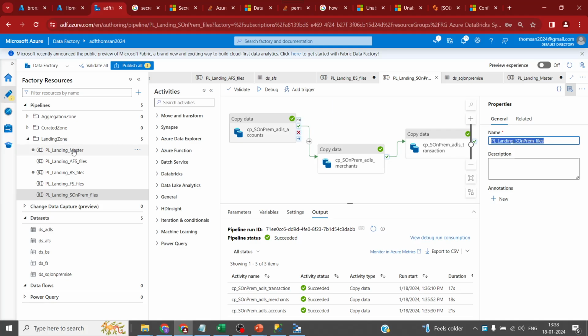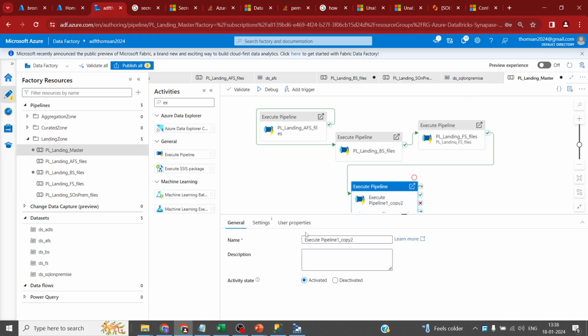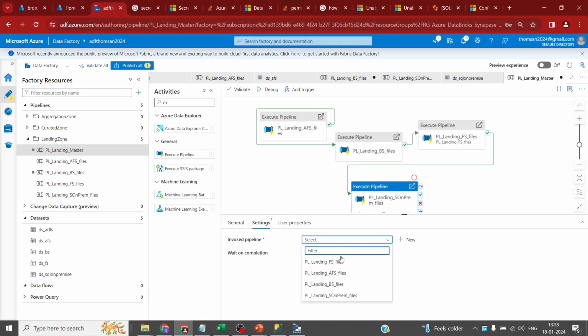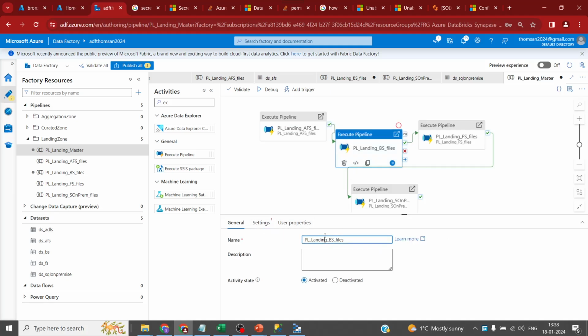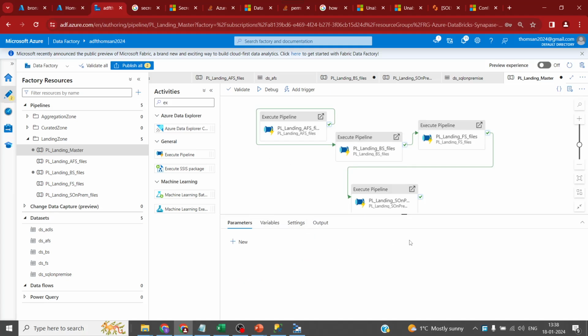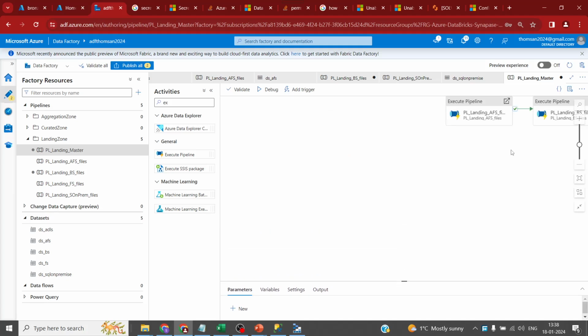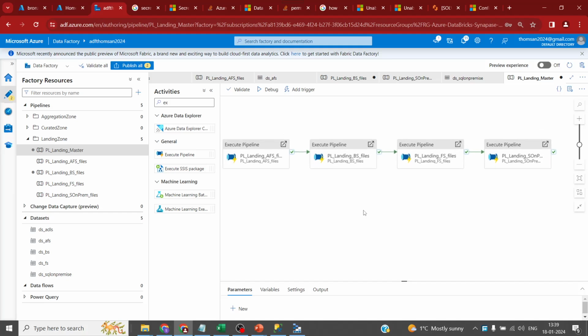Copy this, go to your master pipeline and paste the name of the activity, as well as call the specific activity. This is done. For the first two we haven't invoked the pipeline. Select this, copy the name of the pipeline, go to the settings and invoke the pipeline. Yeah, so that's it. So our master pipeline is completed perfectly. You can see this is a master pipeline.